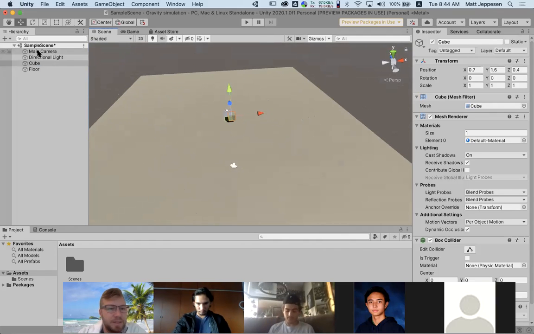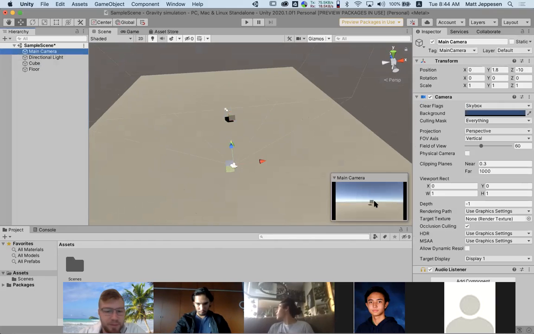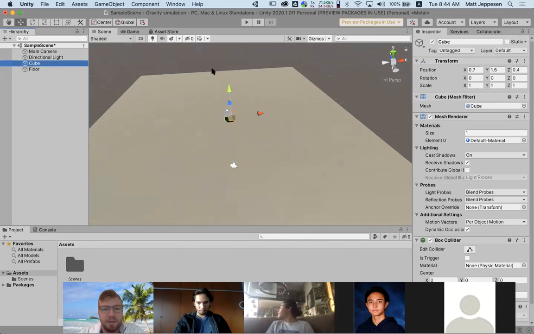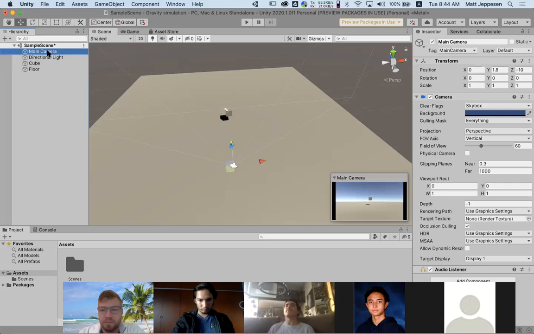Okay, now let's check the camera. Ah, the camera can see my cube. Right, so this is what we want to do, go back and forth with the camera. We make sure that the things we're making are going to actually be visible. There we go.